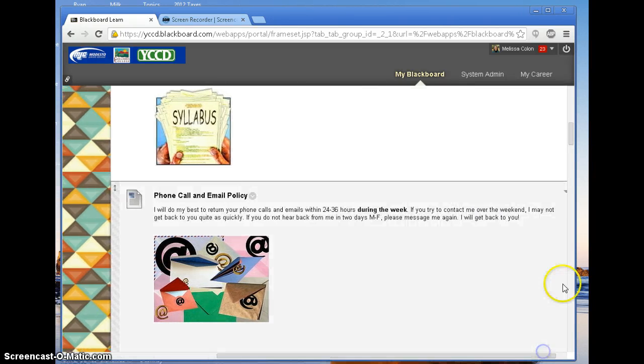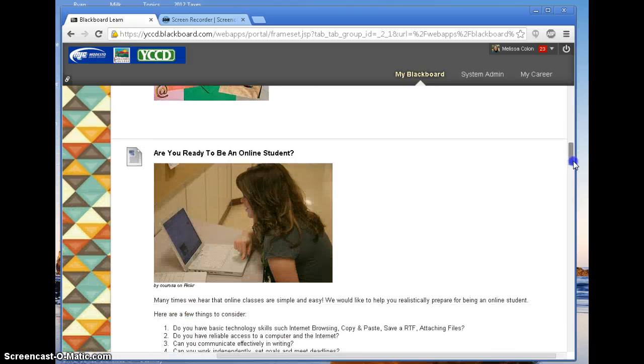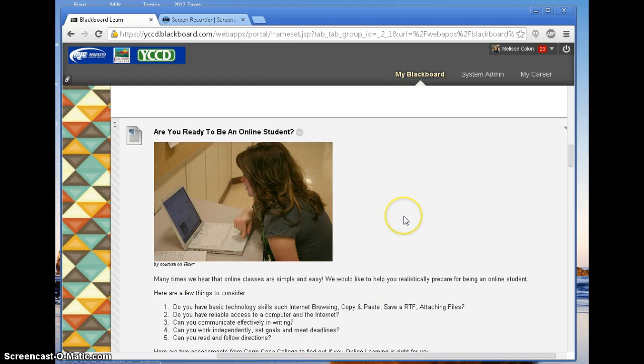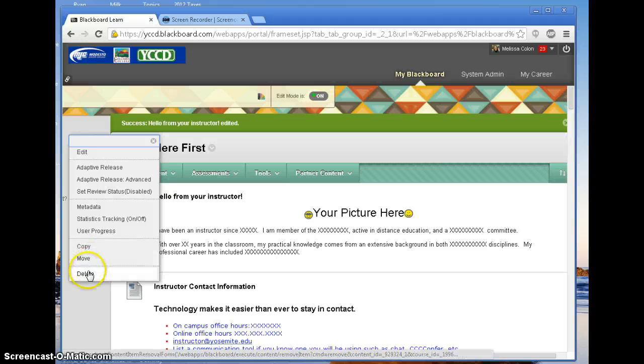Let's just say I did not feel that this component was appropriate for my Start Here First learning module. I wanted to put this somewhere else. I can go over here to that drop-down menu to the right and I can delete it. Notice I can also copy it and move it. In this case, you're going to be mostly editing, customizing with new pictures, deleting pictures, and then also deleting items.